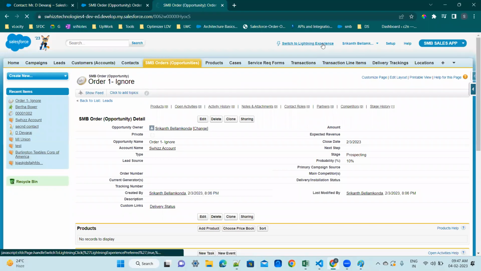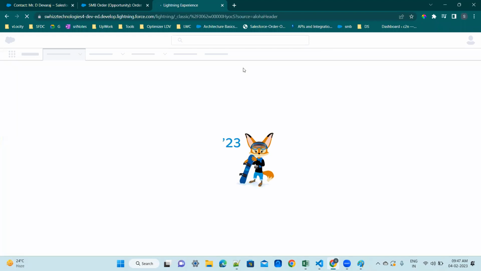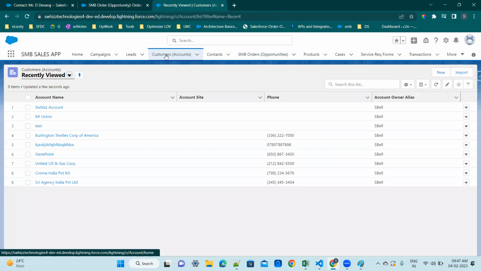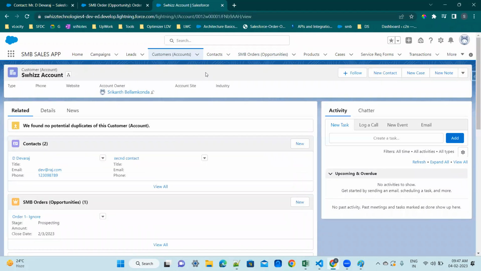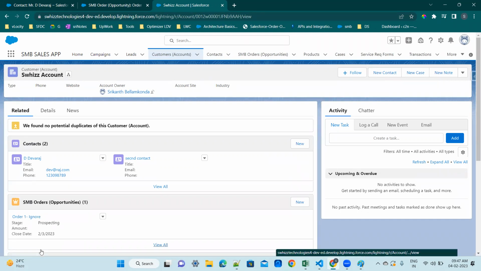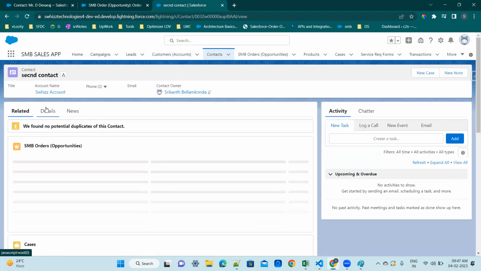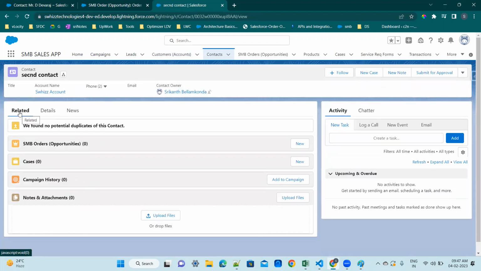Now, when I go to the Lightning experience, I'm on the account now. Here you can see the related section, right? All childs will be available here, under the related tab. Under the related tab, you can see all the child records. When I go to the contacts, if I open any one of the contacts, it also has a related tab. That means contact is also becoming a parent to these opportunities and cases, right? Got the point of what I'm trying to say.